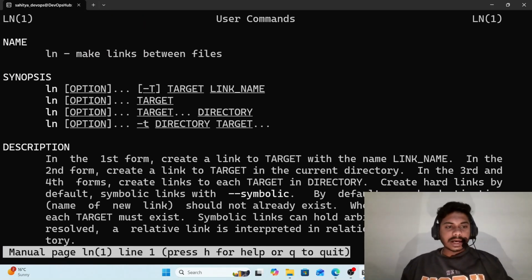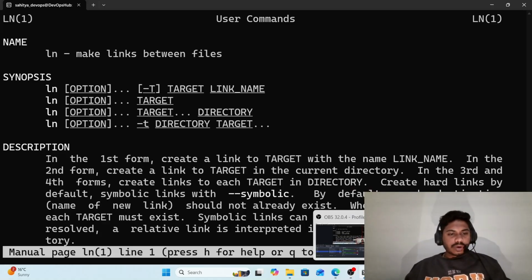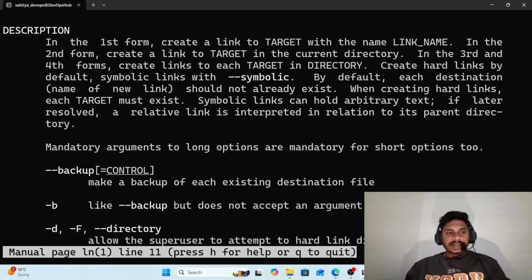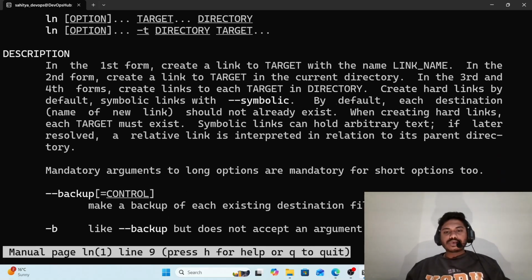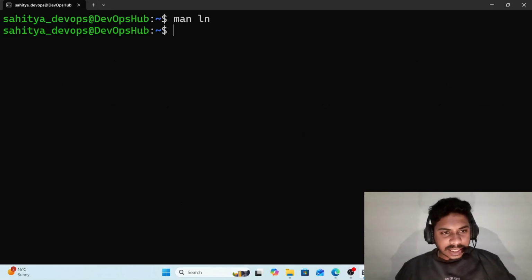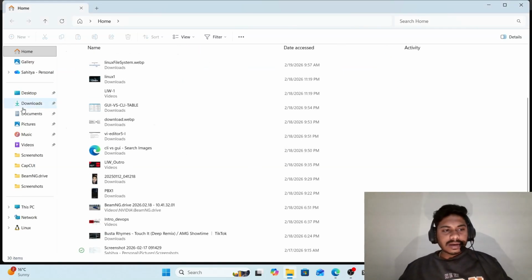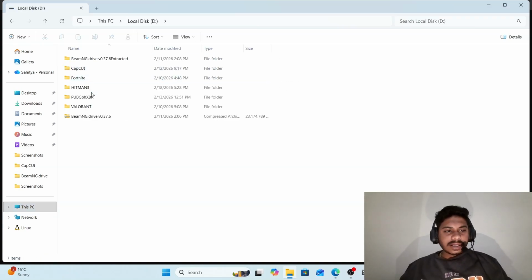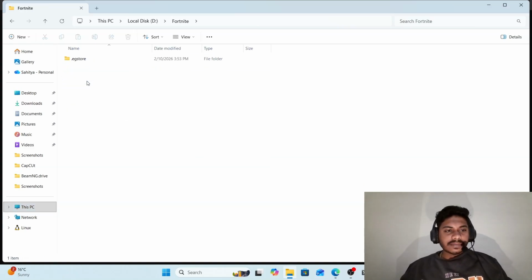Man is a great command. Now you can see that it's showing me what it is. In the first form, create a link to target with the name link name. In the second form, create link to target in the current directory. We are unable to understand what it is, so let me explain. You must have seen this on your PC.